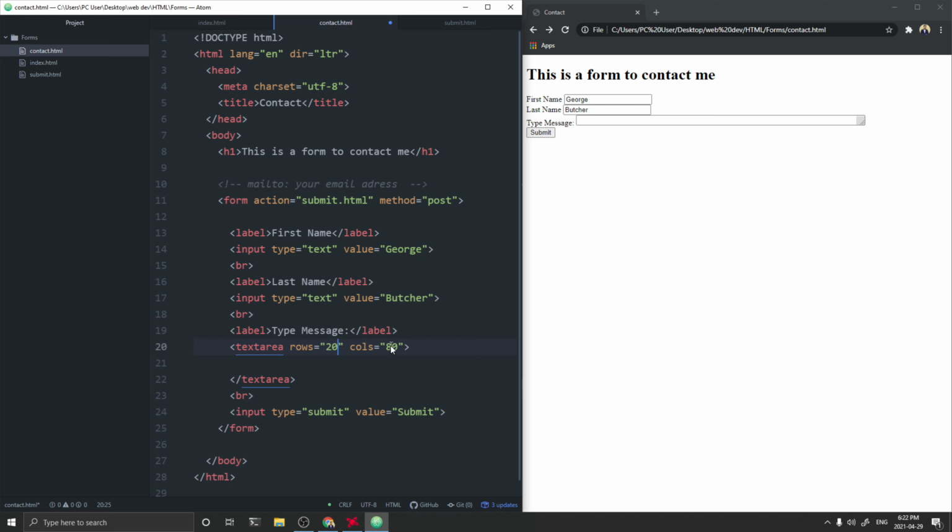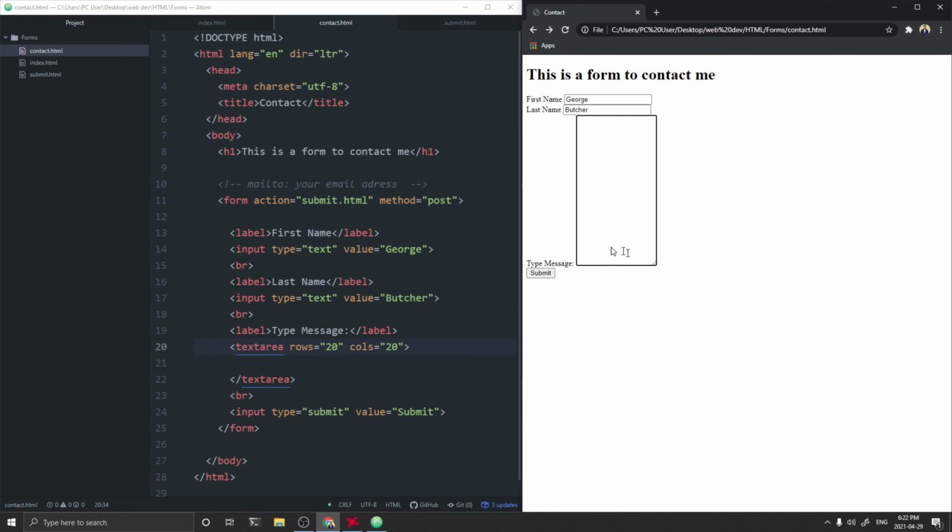So I could go ahead and change this to something a little bit more reasonable. So maybe something like 20, and let's say 20, so it's kind of like a square, and it's made. But again, as you may have noticed, it's not really even, just because a letter is a little bit taller than wider. And you may have also noticed that we have type message down over here, even though it should have been up over here.